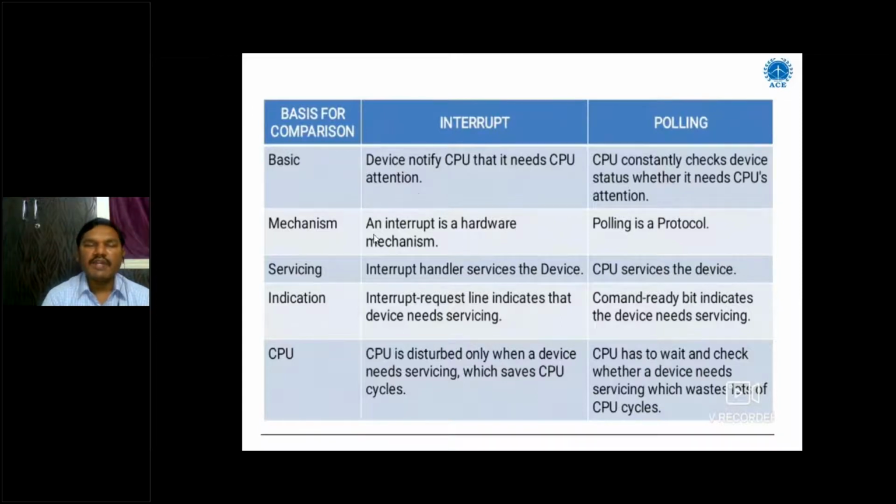An interrupt is mainly a hardware mechanism, but it follows a protocol, a set of rules and regulations. An interrupt handler or interrupt service routine services the device, whereas in polling the CPU services the device. This means more load on the CPU in polling, whereas in interrupt it is not there. That's why interrupts are more popular, to allow other devices while some execution is happening.